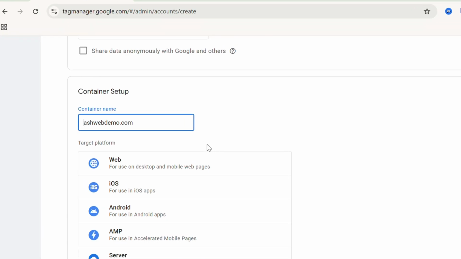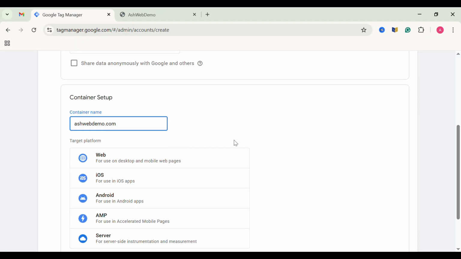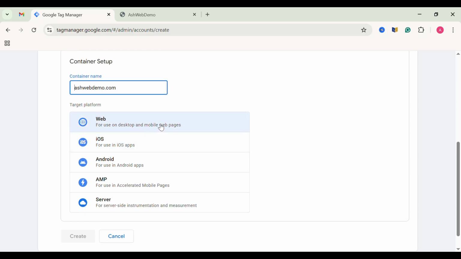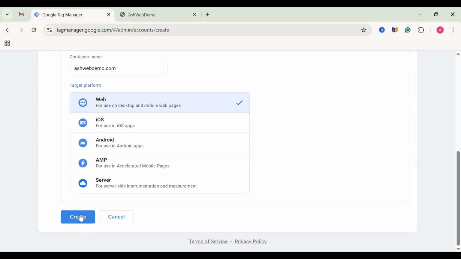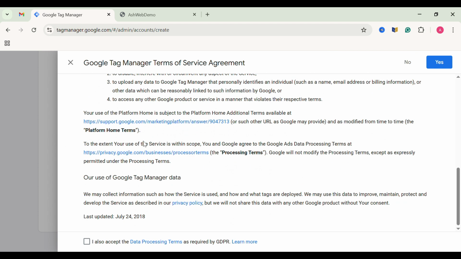Then under container setup, add container name. For container name, add your domain, then choose target platform. Click create. Next, it will ask you to agree with terms of service. So check I also accept.